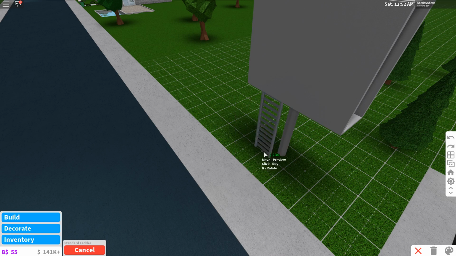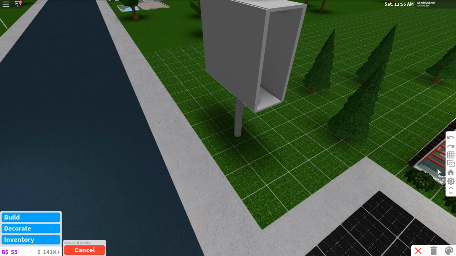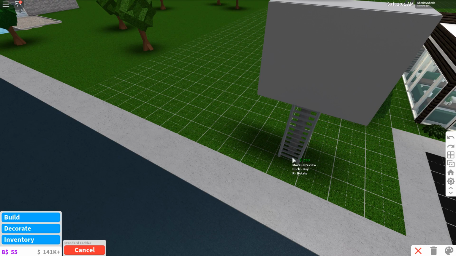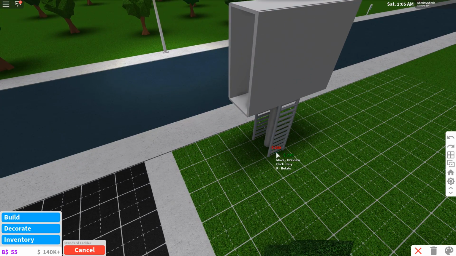But we don't want it there. You can change your selection grid, how big the snap is. That will give you a good placement. Put your ladder there. You put your ladder on both sides.